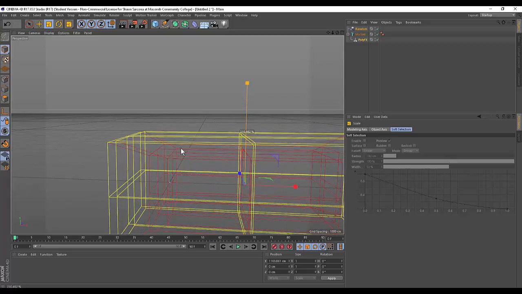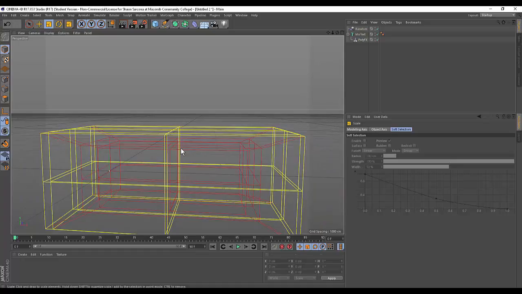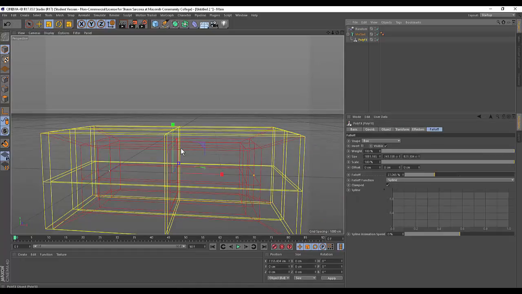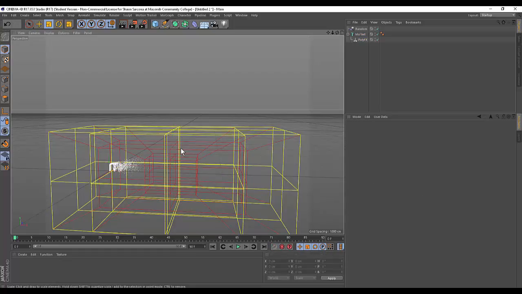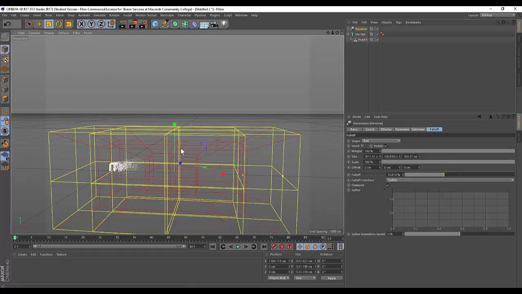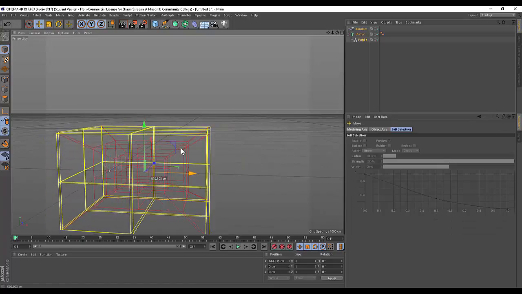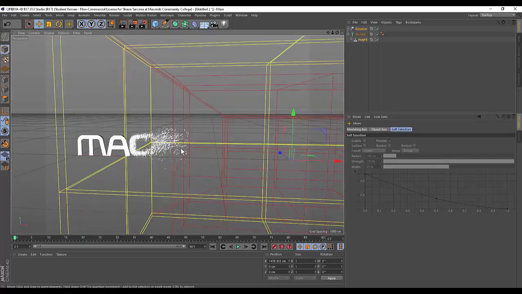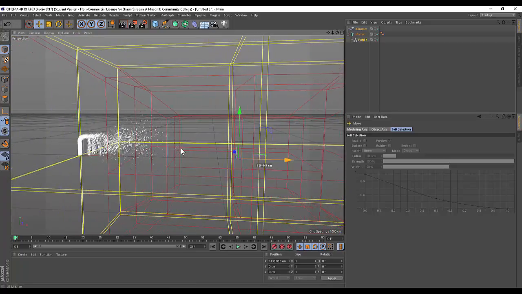I don't know, maybe I do need to make it bigger. Let me grab the individual ones. Come on. So I'm just kind of shrinking this down. I'm trying to find a good size for all this madness to be happening. Alright, so now if you look at it, that looks pretty cool.